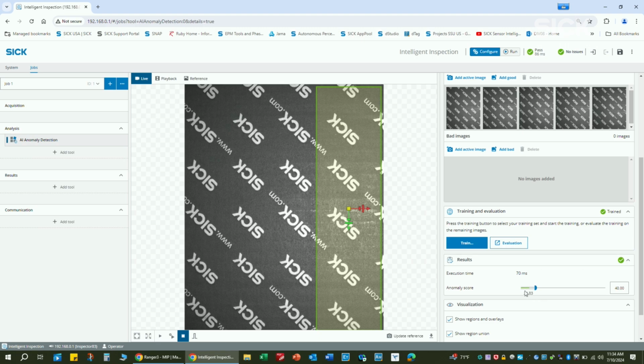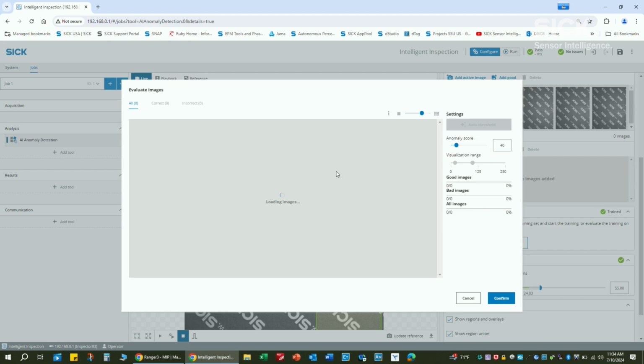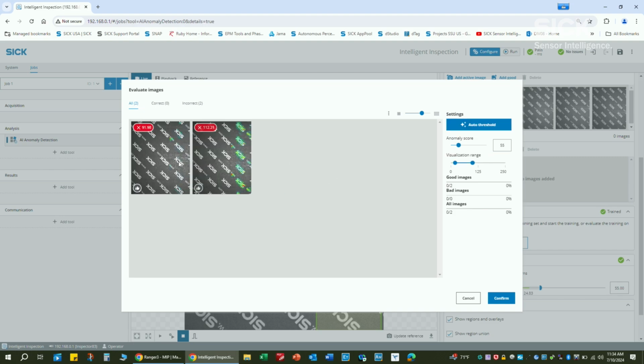The anomaly score varies from 0 all the way up to 250. As we go into the evaluation, we can see some of the wrongly classified images here, and I can say, no, this is actually a good image, and this is also a good image. I can then train those to make sure they are properly classified.